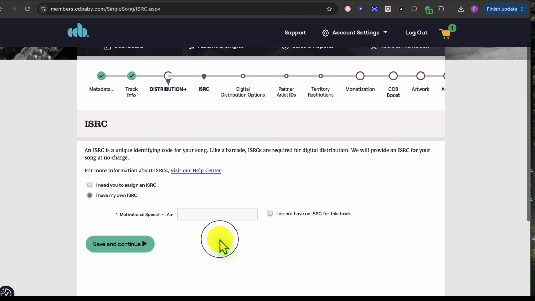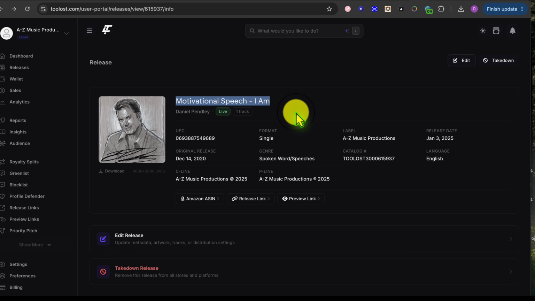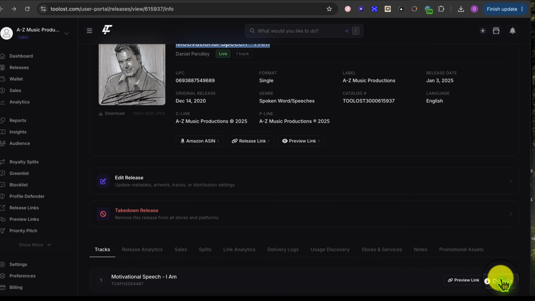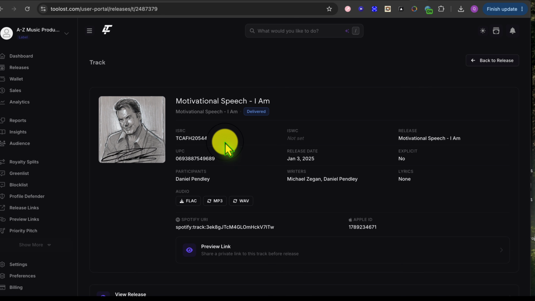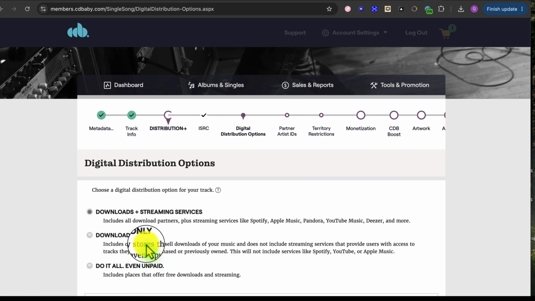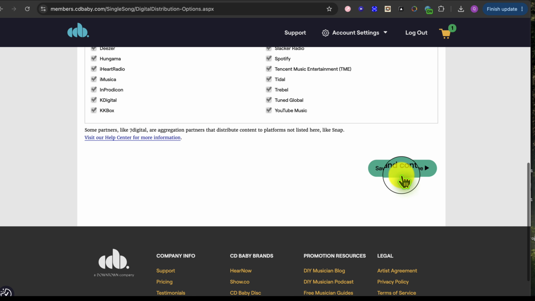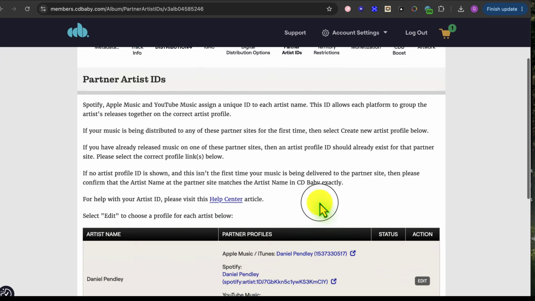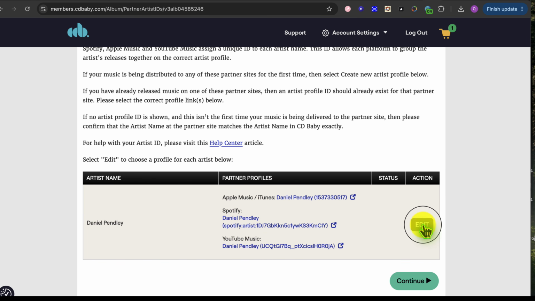I have my own ISRC. What you want to do is go to that little details panel on the bottom right, and find that ISRC. It's super important that that number matches up with this one. If you don't, you're going to lose your streams, you're going to lose your saves, and it's going to jump out of the algorithm.